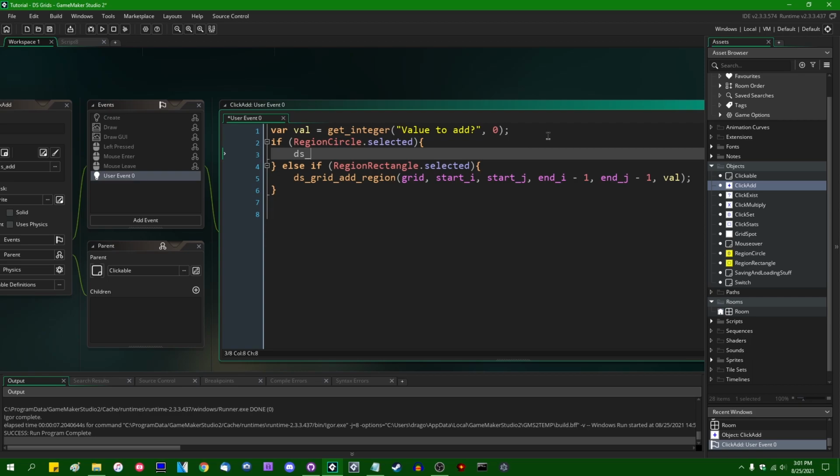And likewise, dsGrid add disk is our other one. This can take grid, start i -1, start j -1. The radius is start radius, and the value again is going to be val. Okay, so now I can run this.